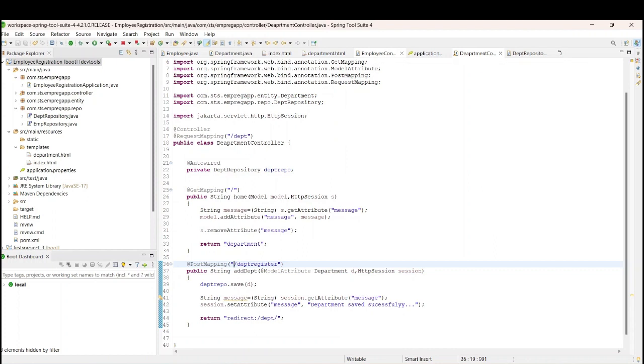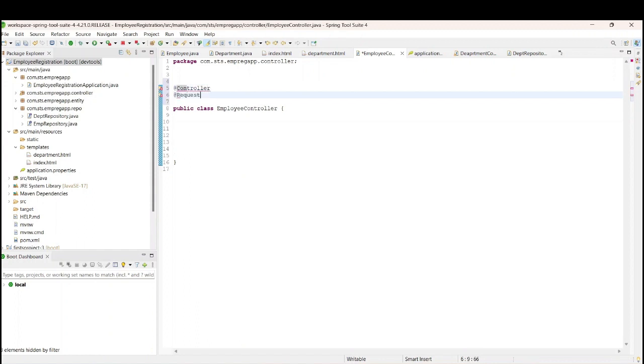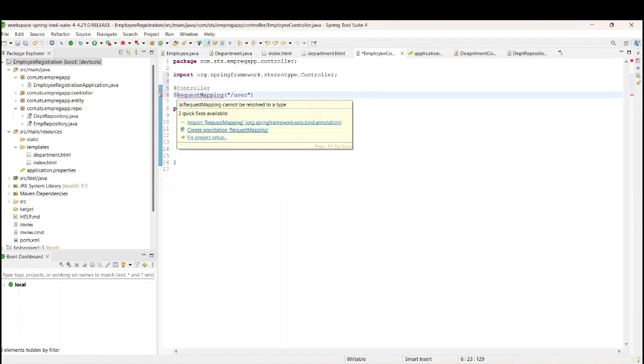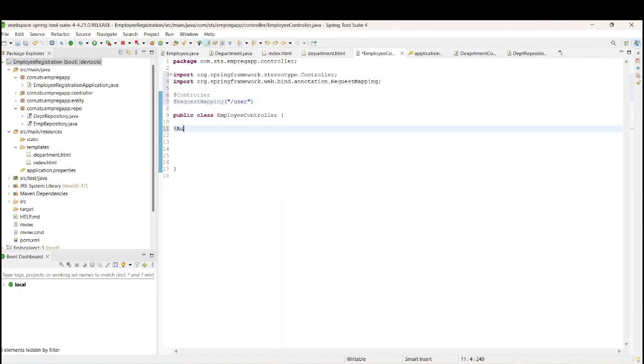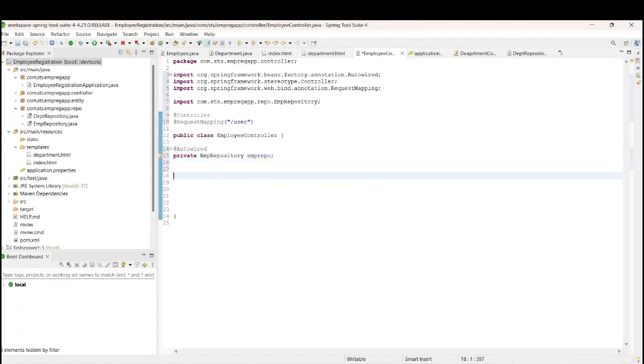For that we will go into the employee controller class again. We will name it as Controller. Okay, and the mapping for this page will be, let's suppose, user. Let's import the particular classes first, right? Then here first we will autowire our employee repository, that is private EmpRepository, and let's name it as empRepo, which is extending JpaRepository, right? Let's import them.